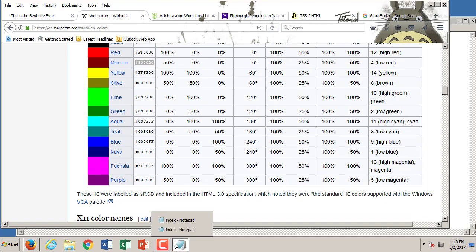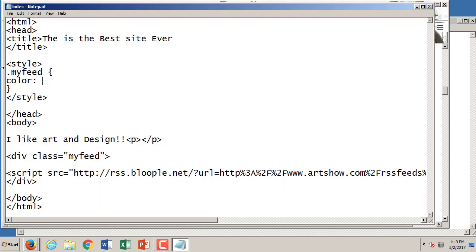So how do we write that? We go back to our code. Up here, between my color, where I said color colon, right? I'm going to hit the pound sign. Maroon was 8. This is a pound sign, or a hash, or whatever. This is a Twitter thing, isn't it? Hashtag. And then 1, 2, 3, 4, 5, 6, there should be 6 digits.